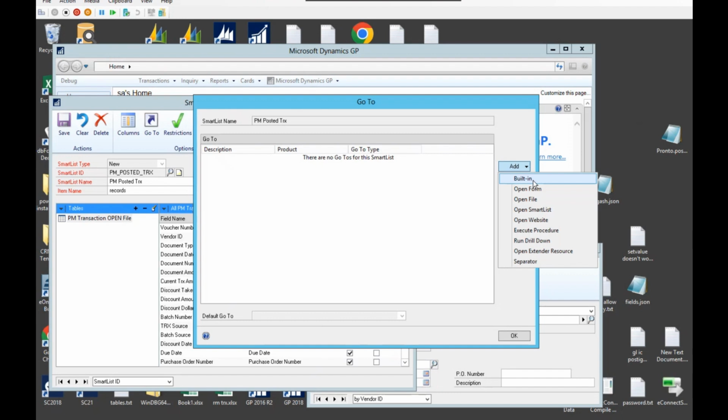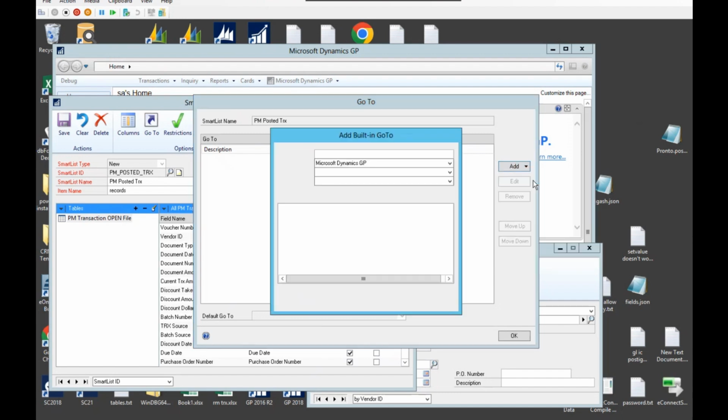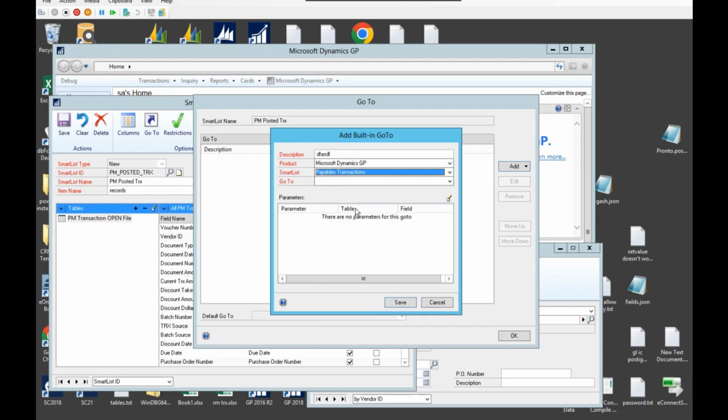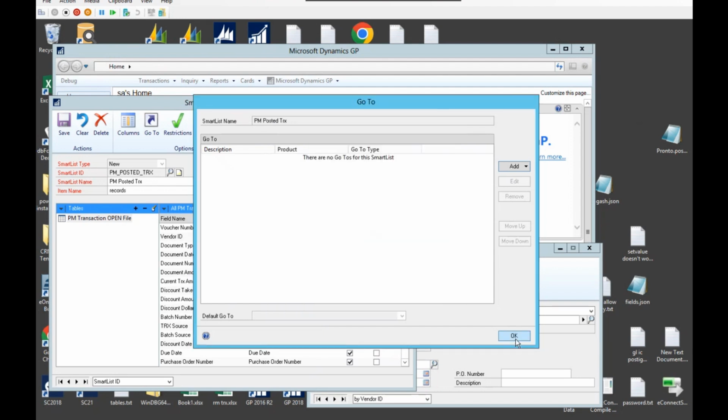So for example, this is payables transactions or posted payables transactions. And so we would think of one of the payable transaction SmartLists. And so we could give it a name. And if we would look, we would see the built-in ones, and none of these match. So always do check for built-in GoTos.